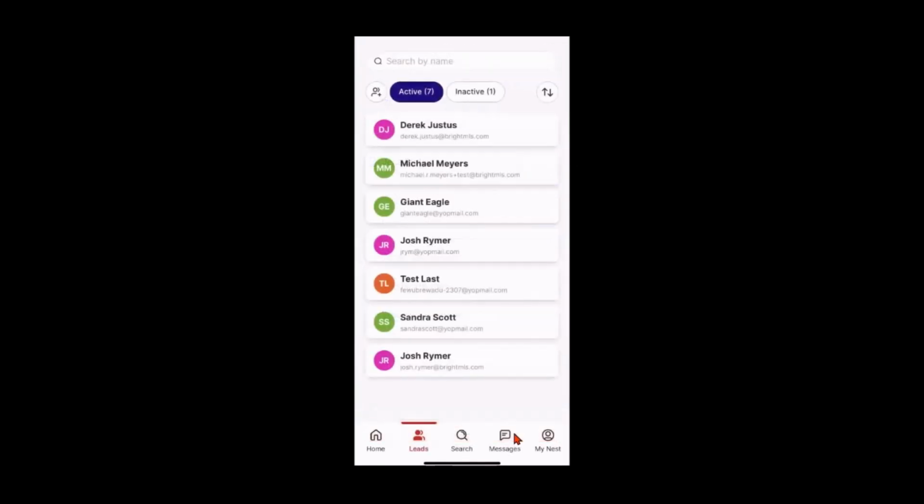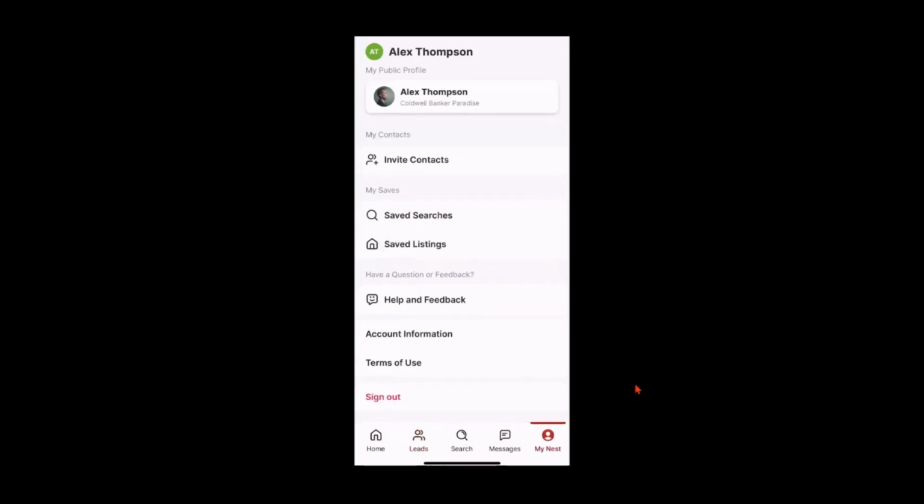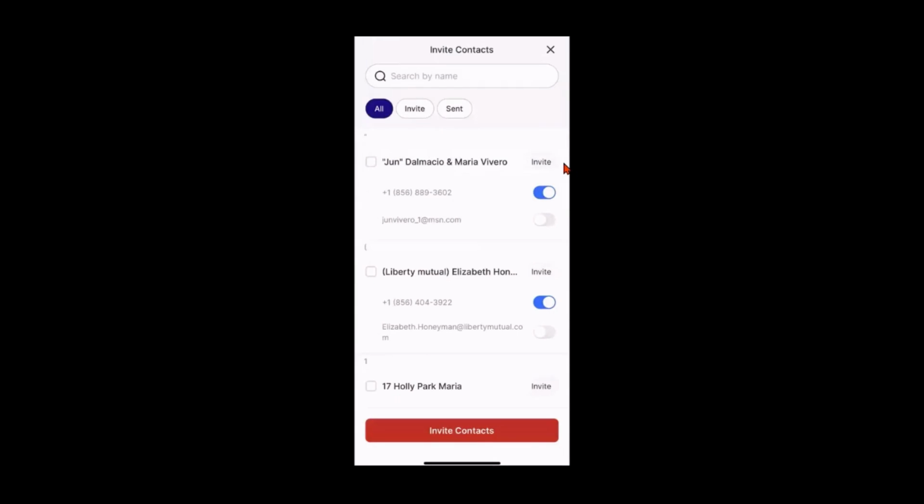Another place I can invite clients or contacts or leads, as we call them in the system, is going into the My Nest section. If I go into the My Nest section down at the very bottom right side, if I click on that tab there, you'll see I have an option here under My Contacts to click to invite contacts. And again, in the same manner, I can search that contact that's in my phone in order to invite that client.